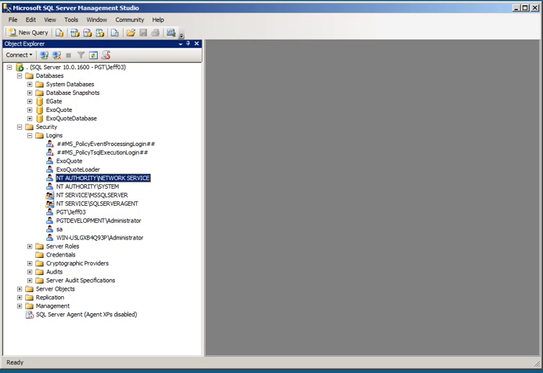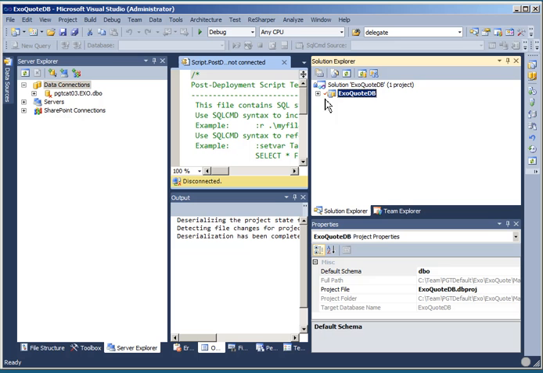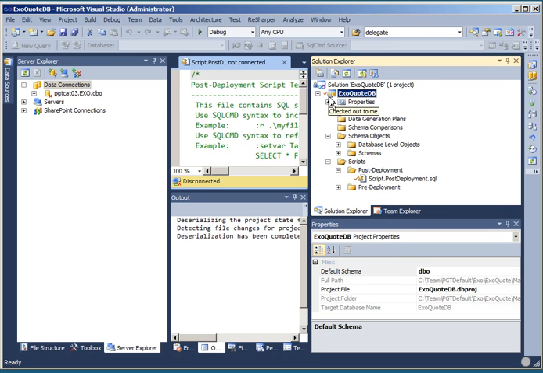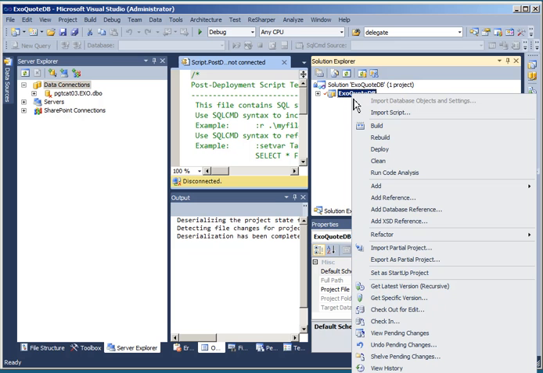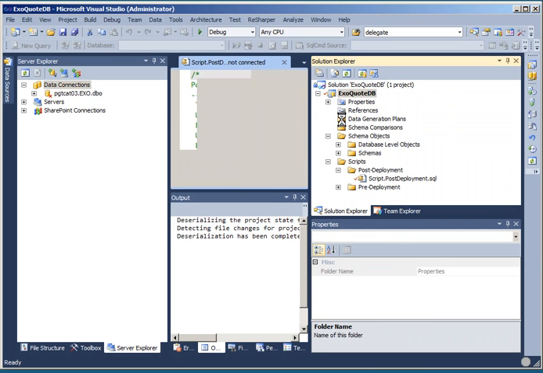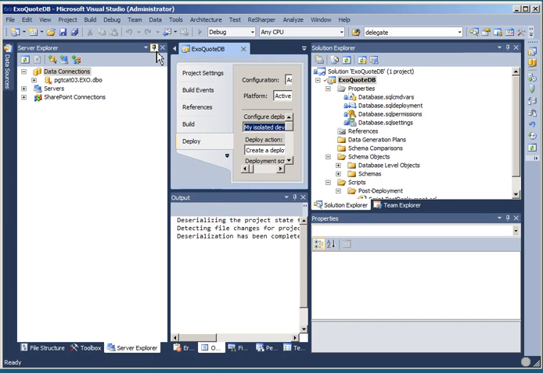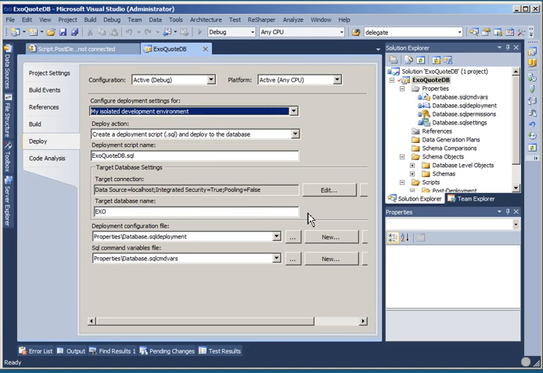Okay, so once you're sure you have that, you go into Visual Studio and you open up the ExoQuote DB project, and here it is. You want to set it up so that it does a local build for you and just set your local parameters. The way you do that is through the properties.